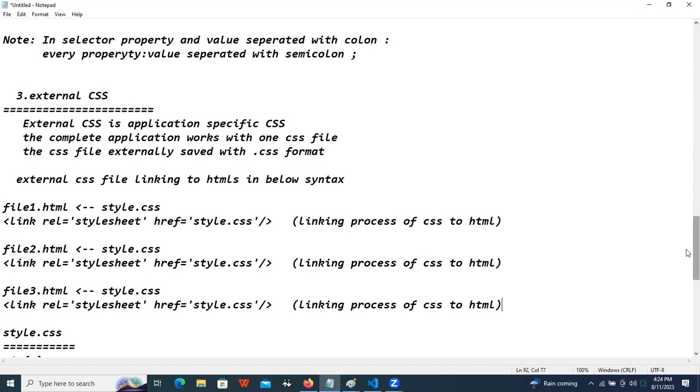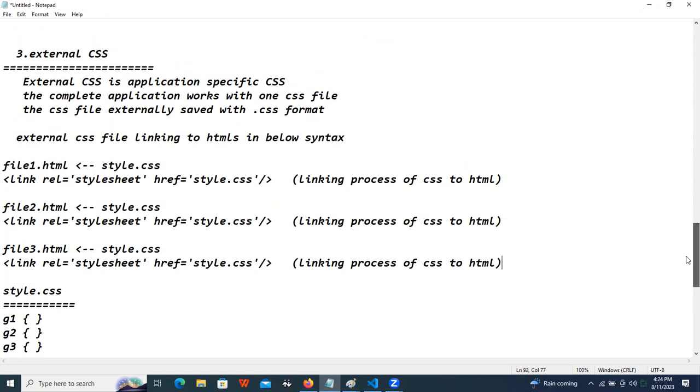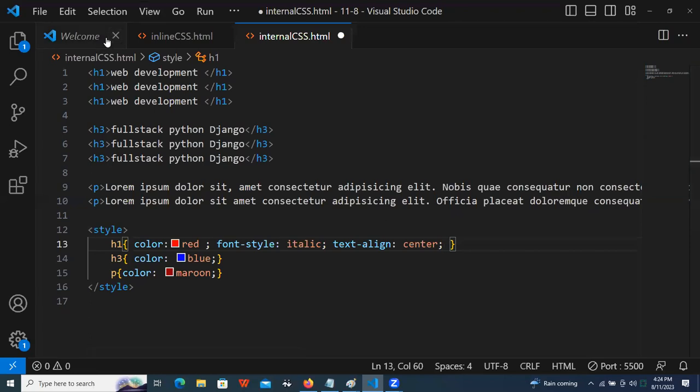Is this clear? See, when I write the program, then you can understand now. Can I create 3 files? File 1, file 2, file 3? Yes, sir. I will create 3 files, file 1, file 2, file 3, and I will write a common style for all the file 1, file 2, file 3 in style.css. Then we will try to link it. Then you will be able to understand. Okay, let me create very fast file 1, file 2, file 3.